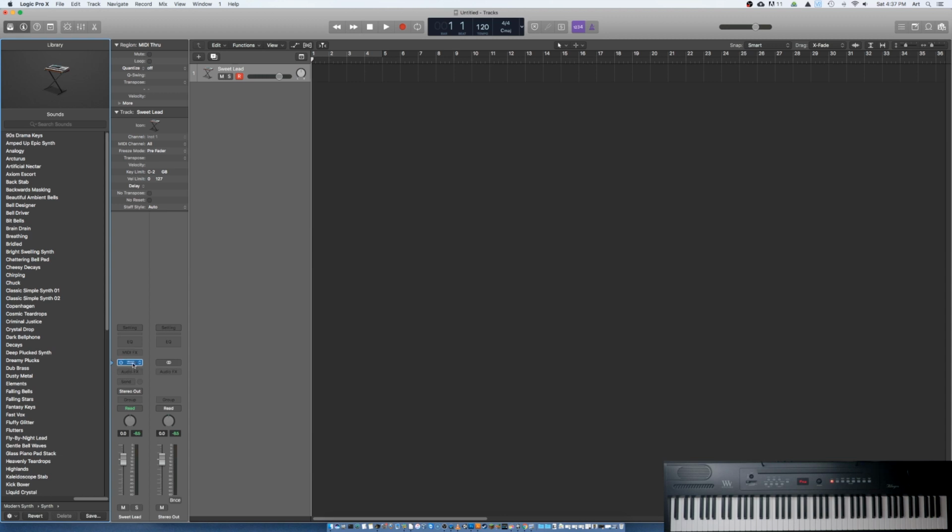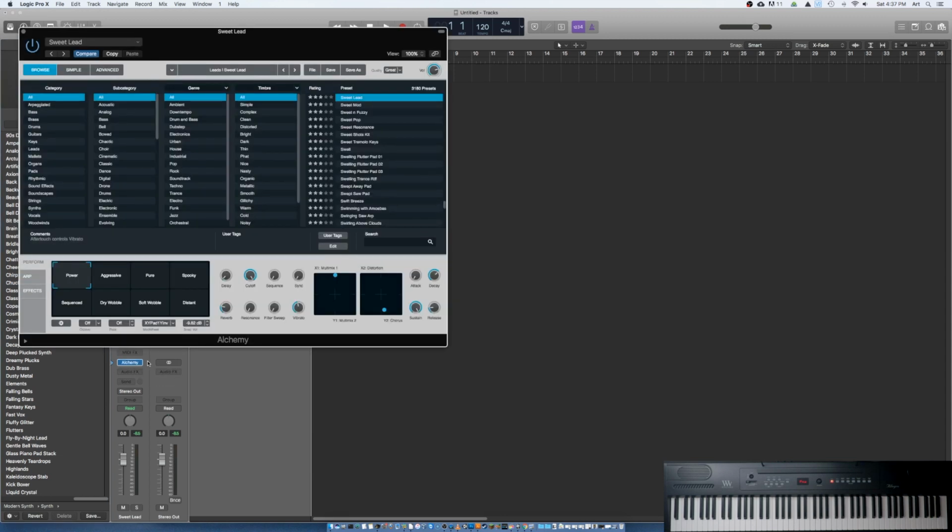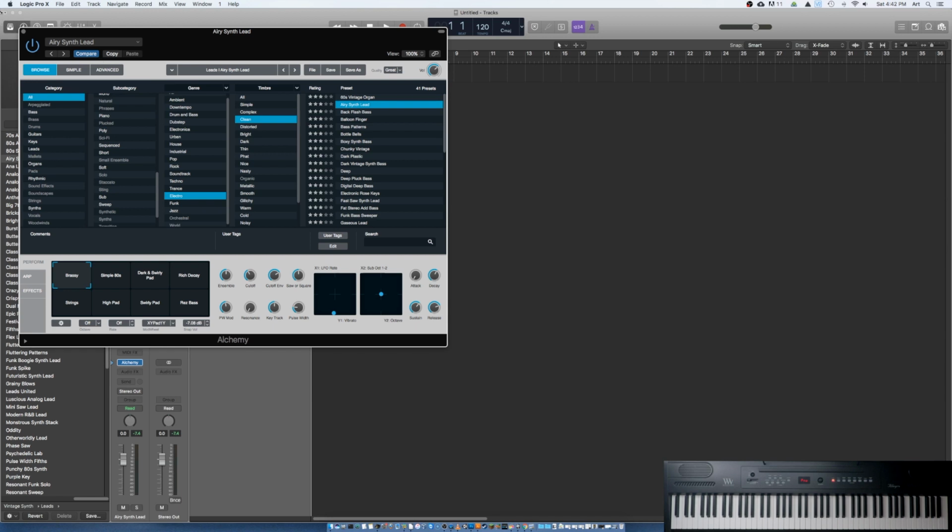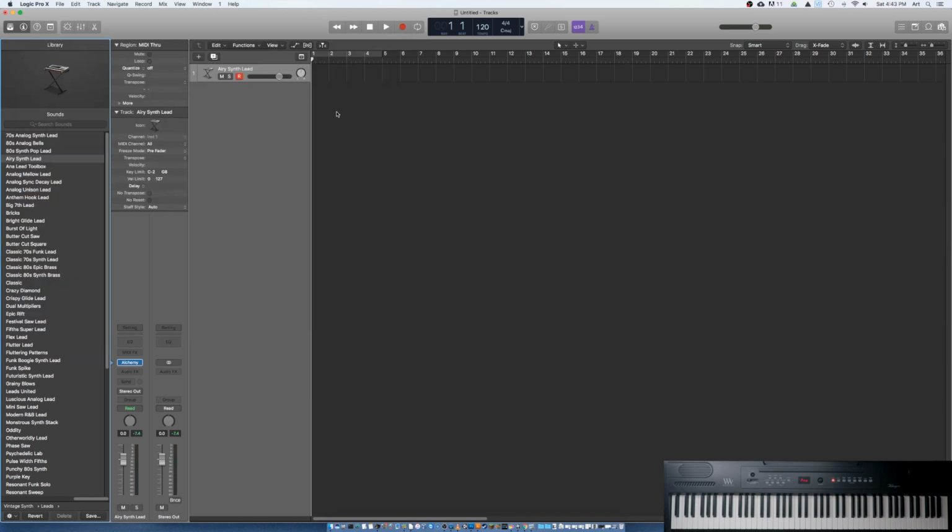Another useful way to find a synth is to click this on Alchemy. And then we can search and narrow down our synths. So now we'll find our synth. Once you've found a synth, we can exit the window and start recording.